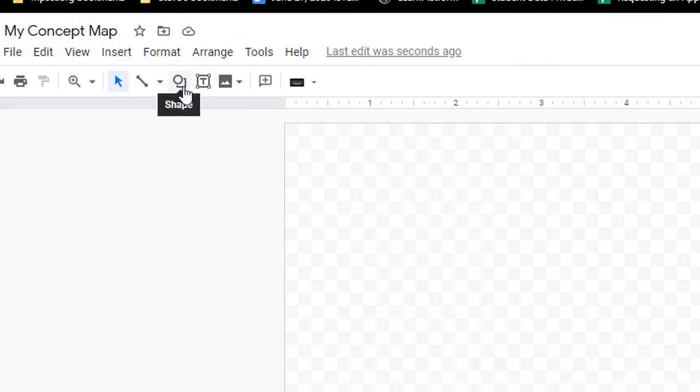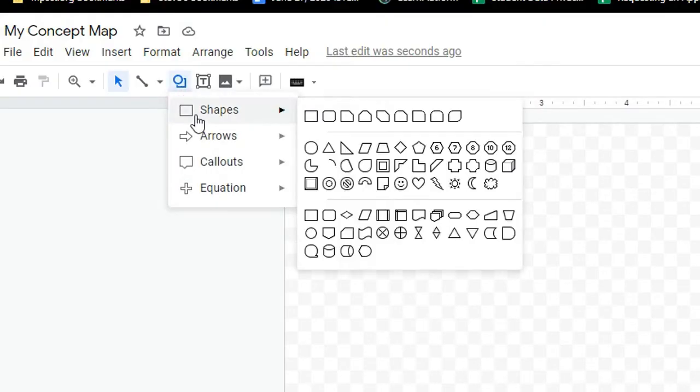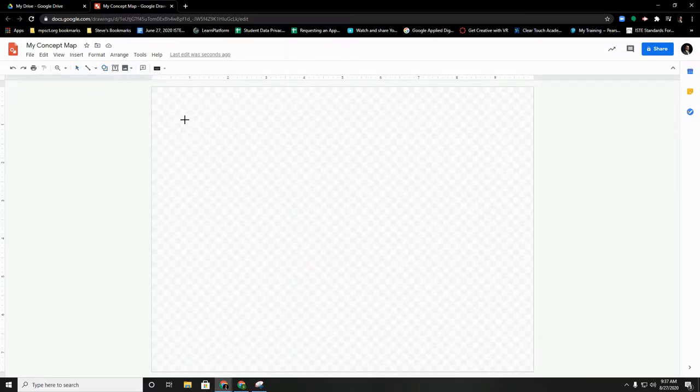Click on the Shapes tool, hover over Shapes, then choose whichever shape you want. I'm going to use the rounded rectangle. Left click and drag your shape on the screen.